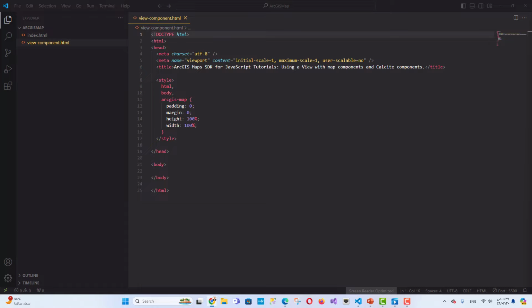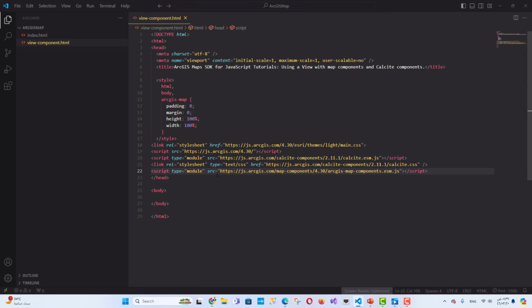Add the required references. In the head section of your view-component HTML file, add the references for the ArcGIS core library, Calcite components, and map components. Build the layout using Calcite. In the body of your HTML file, structure the layout using Calcite components.